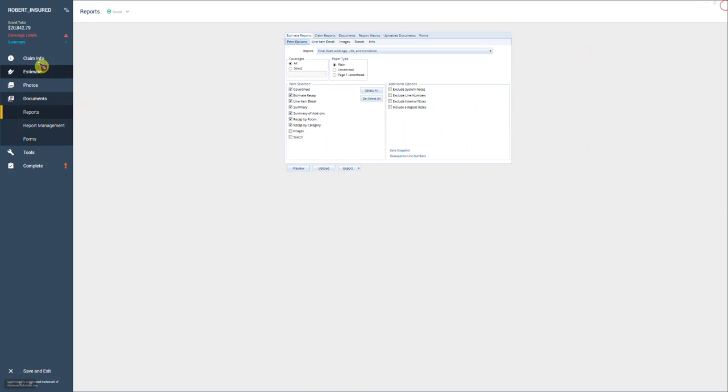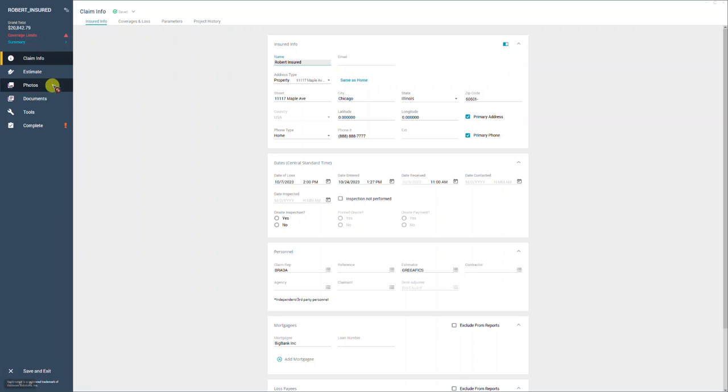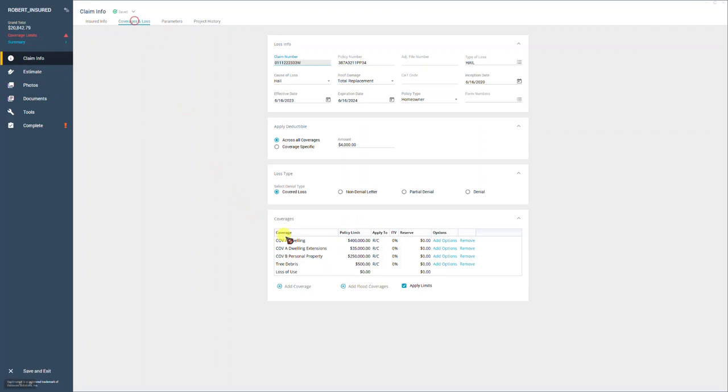Close this PDF. Let's go back. Go to our Coverages and Laws tab. Now, in this case, we have to manually change these numbers. By default, on all the claims, you'll notice that applying the deductible in Xactimate is set to across all coverages. This is an automatic setting where Xactimate is trying to move deductibles around. But now we want to tell Xactimate, no, I don't want you to do it. I want to do it. I want to manually put certain numbers in.